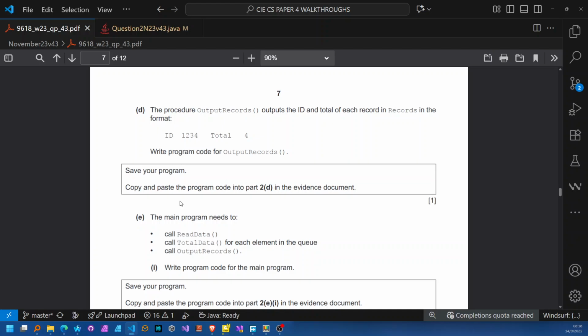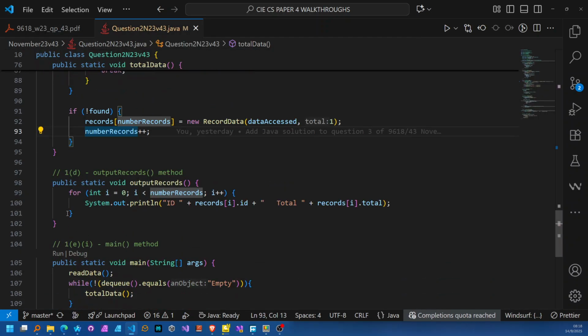Then we have another procedure called output records. Essentially, it's going to output the records, the ID and total of each record, in the records format line. So we have the ID 1, 2, 3, 4, then the number of times it appears inside of the records array. So we have to write program code for output records.